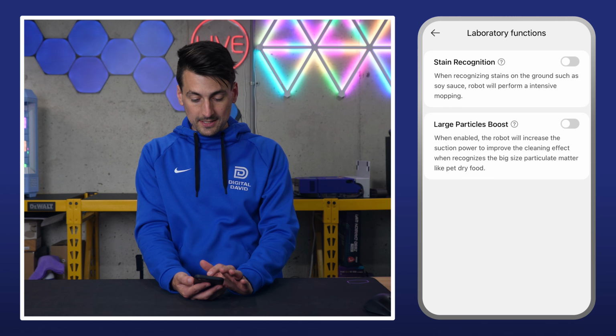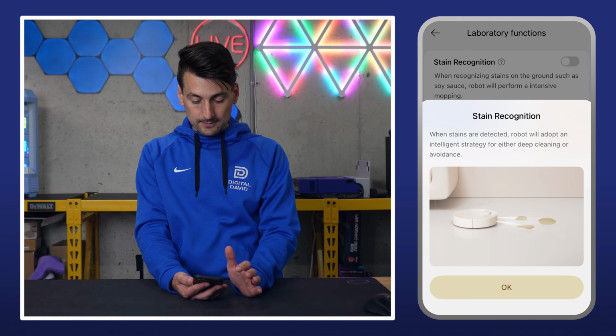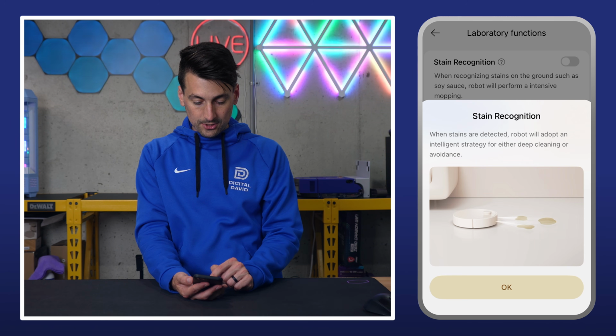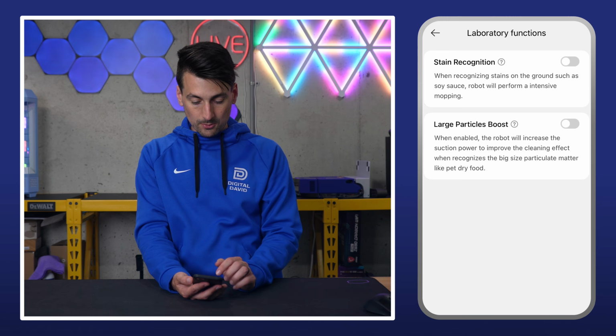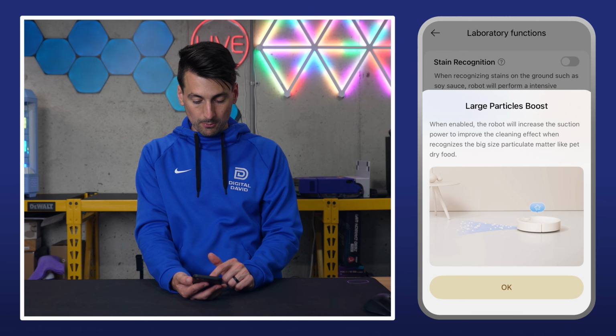Laboratory functions, basically kind of like beta. So do you want it to have stain recognition? It can adapt and adopt its own strategy for stains, and then large particle boost.